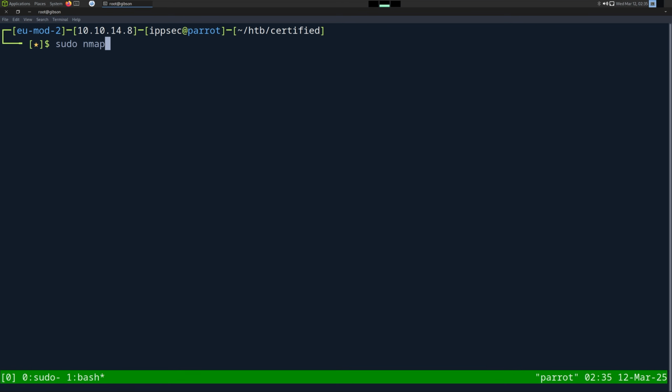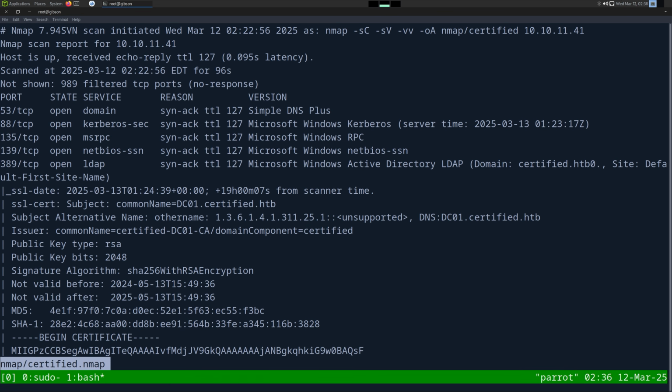As always, we start off with an nmap, so -sC for default scripts, -sV to enumerate versions, -vv for double verbose. This gives us things like the TTL, -oA output all formats, put in the nmap directory and call it certified, and then the IP address of 10.10.11.41. This can take some time to run, so I've already ran it.